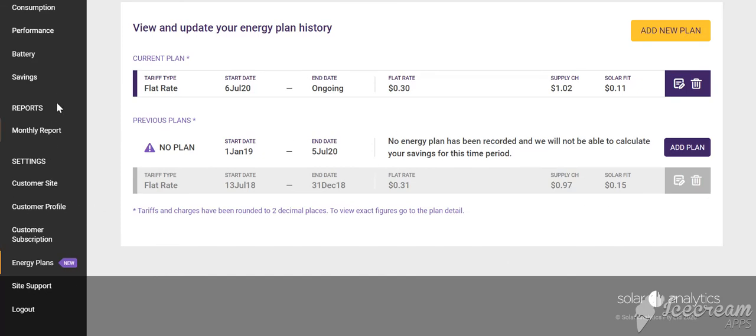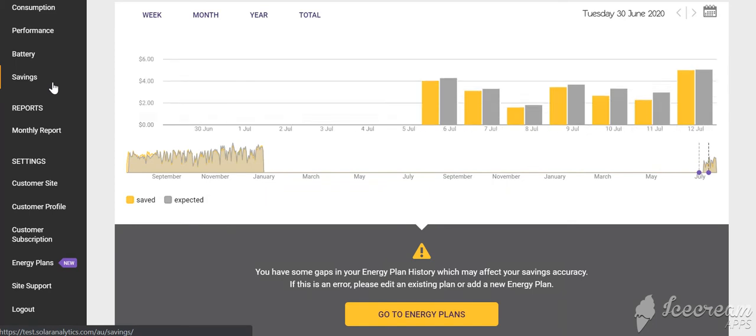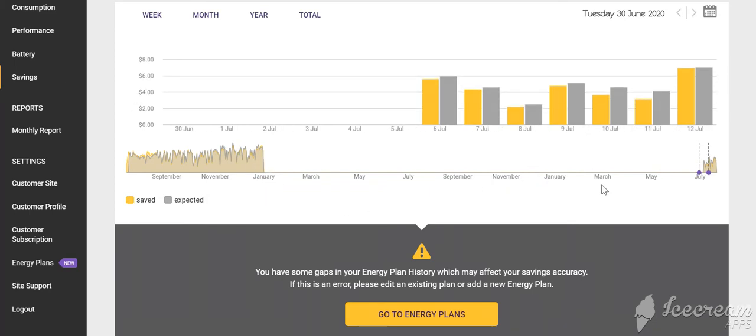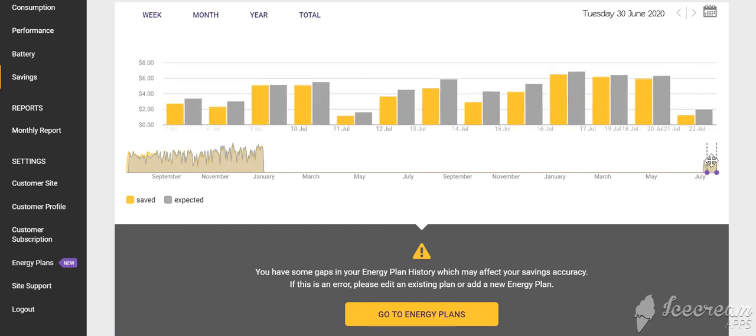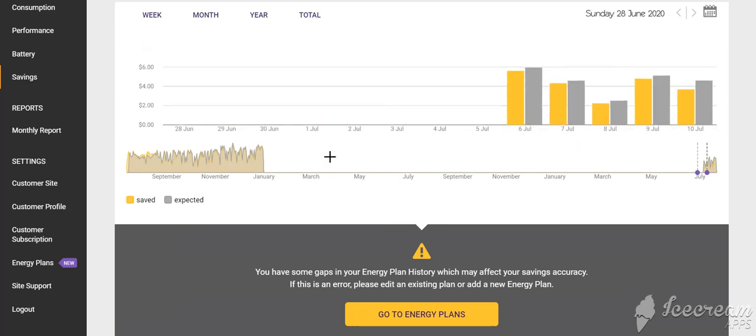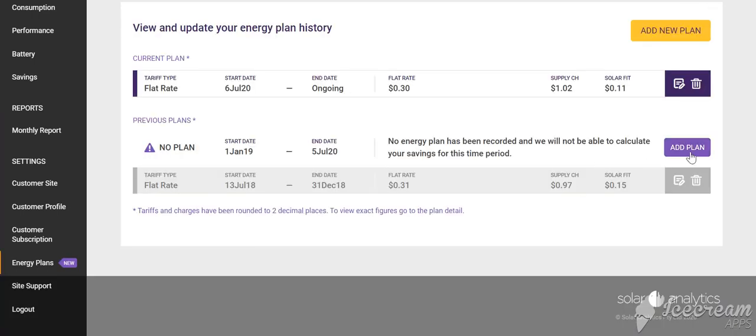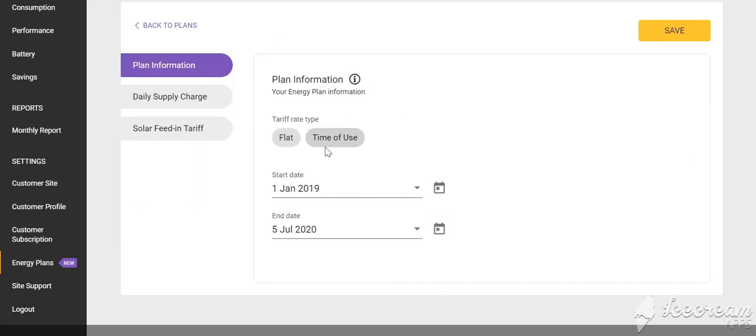If we go to the savings page, the very first thing you'll notice is that there's a big gap between January 2019 and July 2020. That's because we don't have the energy plan information, so we can't calculate your savings. You can see there's data for all other periods, but not for this big chunk in the middle. To resolve this, we just need to add our energy plan in for that time. You can either go back to energy plans or click on this go to energy plans button here, and then we need to add a plan for this gap.